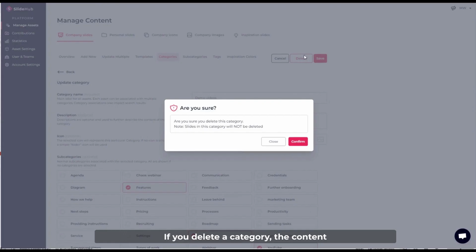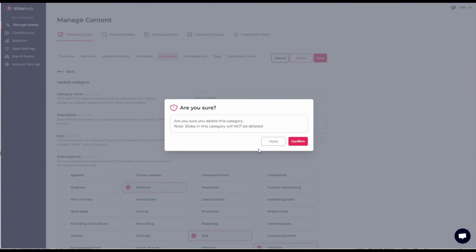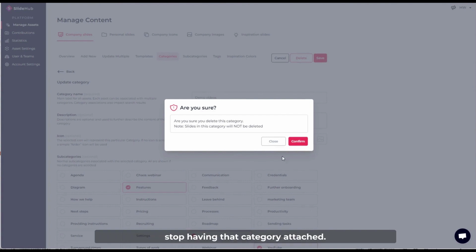If you delete a category, the content linked to that category will not disappear. It will only get updated and stop having that category attached. However, we suggest that you update the existing content with a new category to keep everything organized.